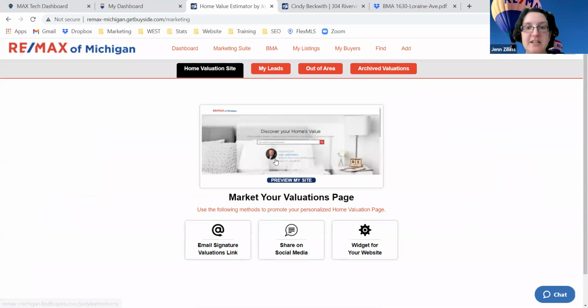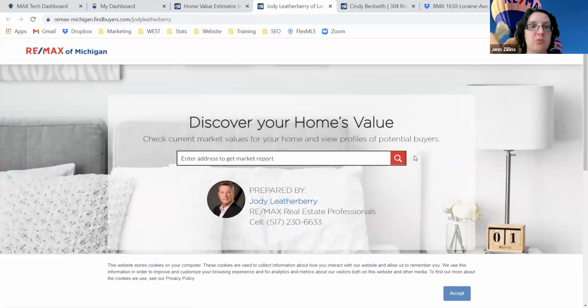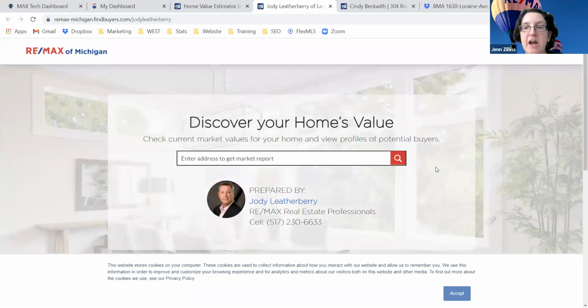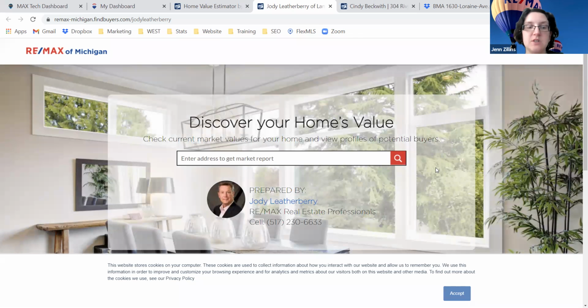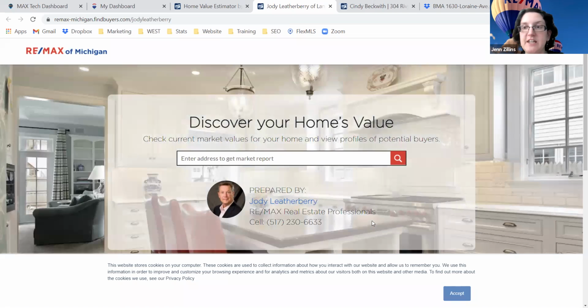When you click on it, it shows you a preview. You can click preview my site. So let's preview Jody's Remax of Michigan home value site. Everybody's will look like this. Same photos in the background, but the difference is it'll have your picture, your name, and your phone number, because it's taking all your contact information from your Lead Street profile.